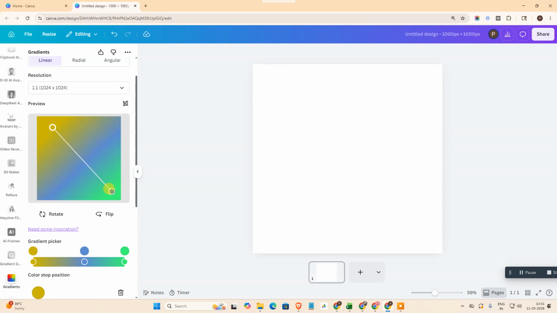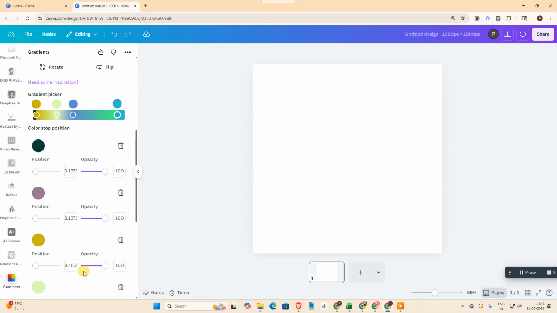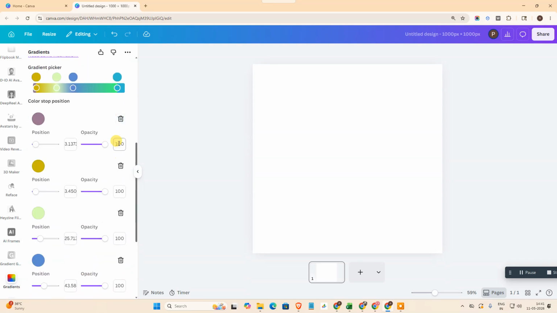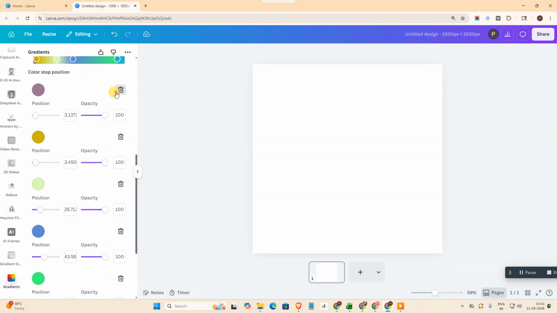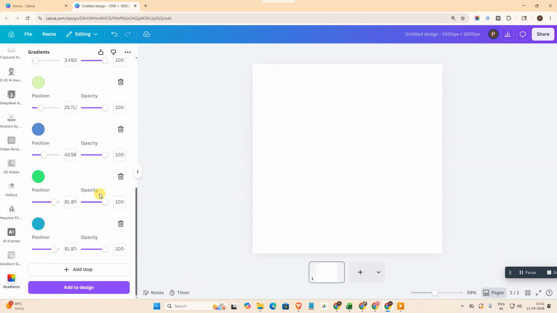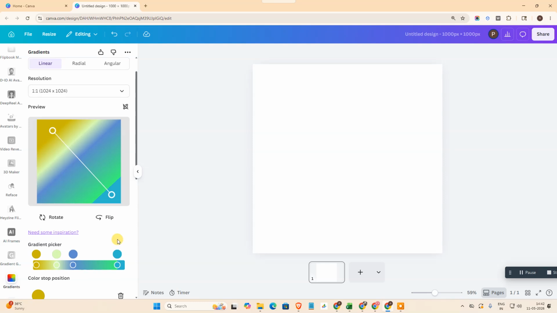So just choose this one. From here also you can change every single color gradient percentage like this. Okay, so let me delete some color here, mistakenly added. Okay, so we have this color.